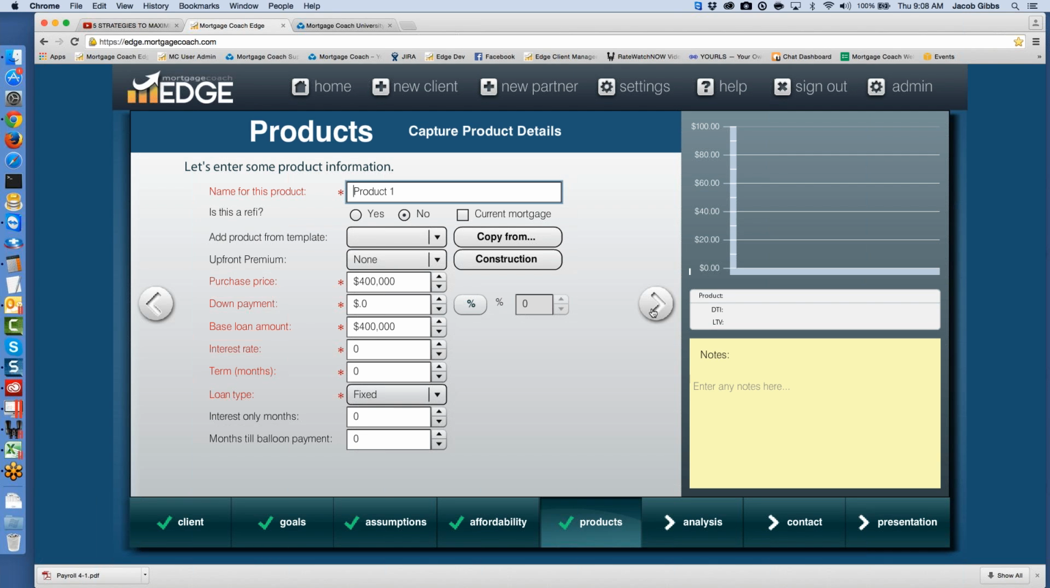Now I'm going to compare 3 different products for today's discussion, and they're just going to be 3 different down payment levels. So for this one, I'm going to just call it 20% down, and it's going to be a 30 fixed. And you can jump between typing in the down payment as a dollar amount or a percentage by clicking this percentage button. So I'll put in my 20%. And we'll put the rate that we can get them right now, and then of course the term.